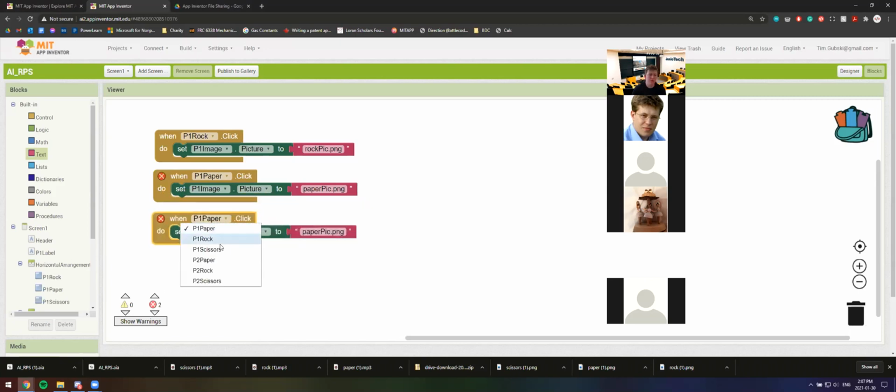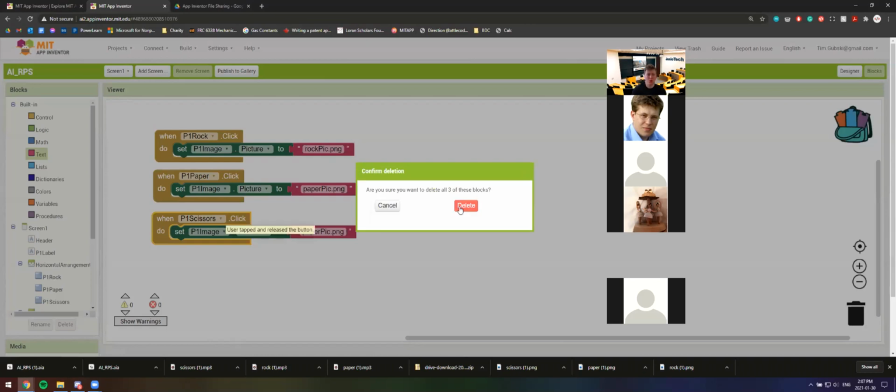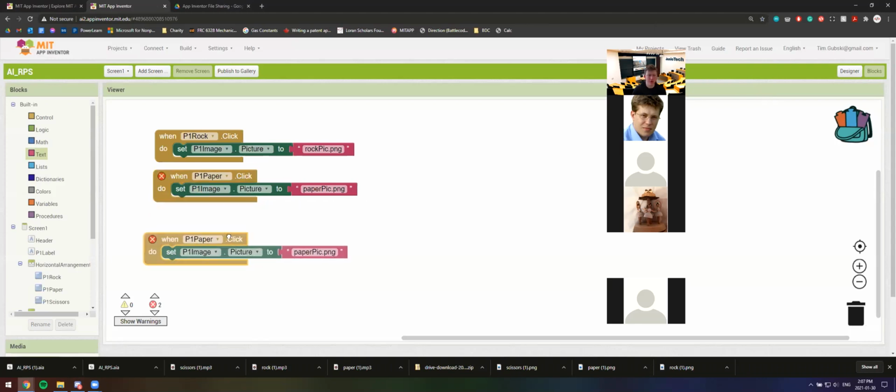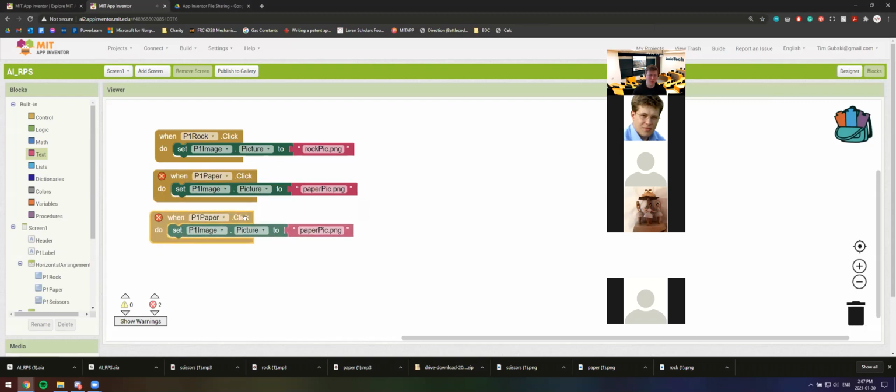And I'm going to do the same thing again for scissors. So guys, to duplicate it like the way I'm doing it, what you can do is you can just click on it and you can click Control C, Control V to copy paste it, or you can right click on it and click duplicate like this.